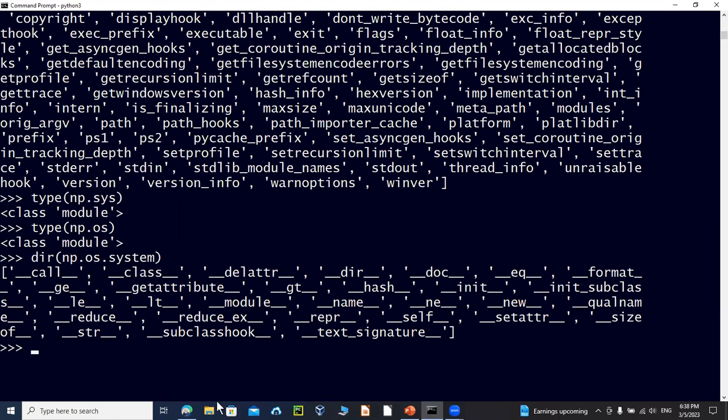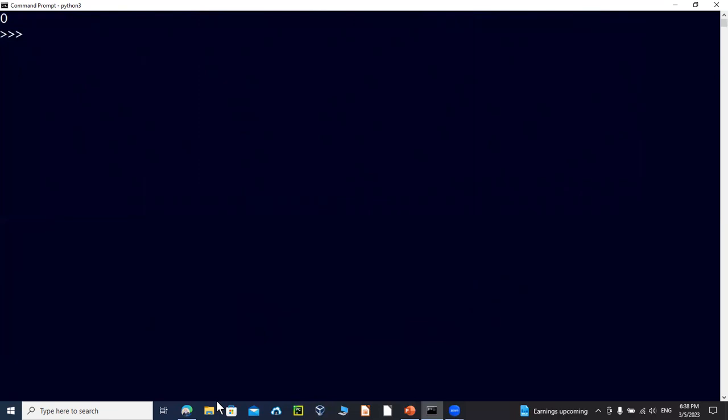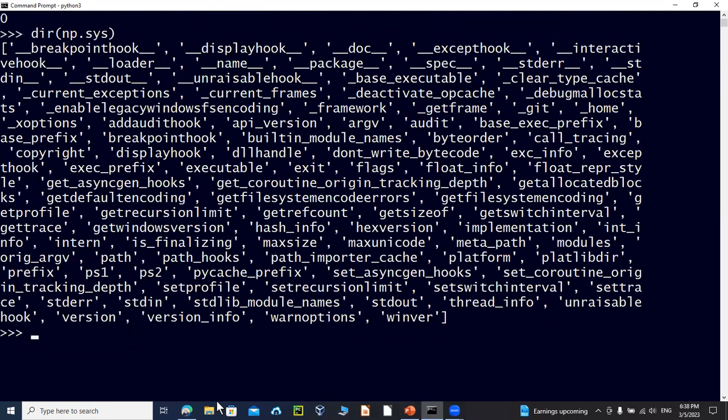So I can even do numpy.os.system and do the same thing here, say clear screen. That would work too, and I don't have to load the OS module here. Similarly, if I just say directory of numpy.sys, you can see that this is a directory of np.sys. You can see that that is also having this.